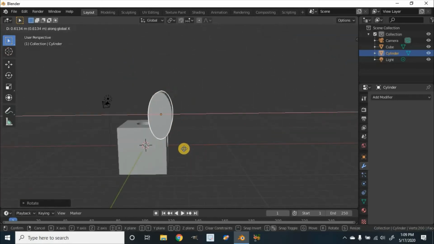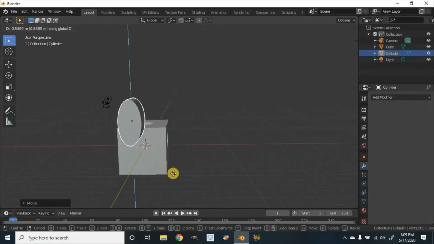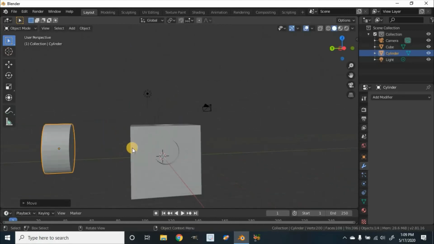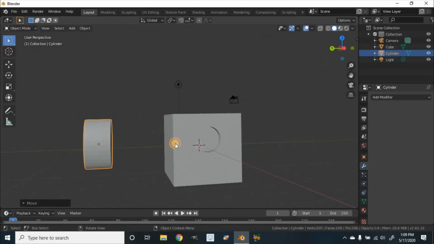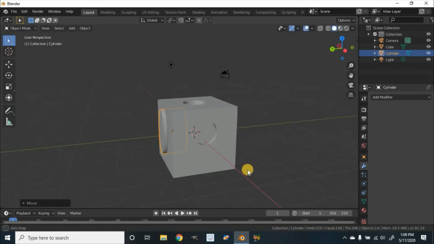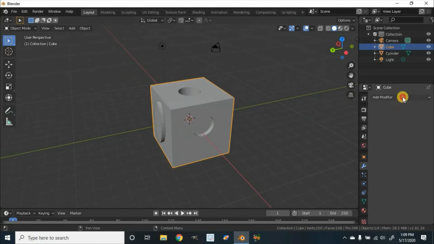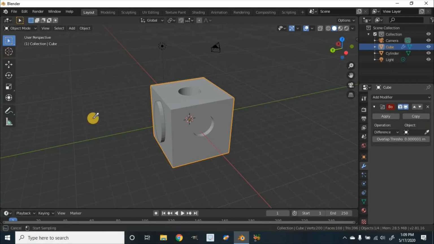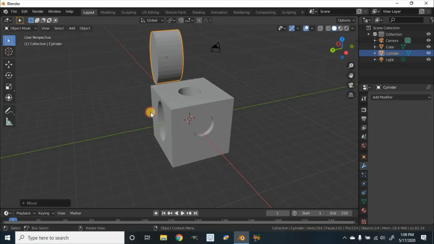G to grab on the X axis, grab on the Z axis, we're going to line it up. And then we're going to move it in place. This time we're going to have it go in quite a bit. So now you're going to select the cube, go to Add Modifier, select Boolean, and then select the eyedropper tool, and then the cylinder, and then click Apply. Now you can move the cylinder out of the way and you can see what you made.